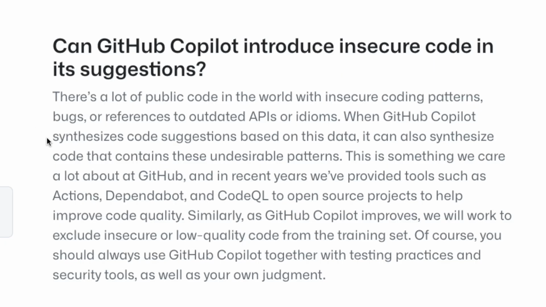Now, can GitHub Copilot introduce insecure code in its suggestions? Again, looking at the data that Copilot was trained on, it makes sense that it is possible for Copilot to suggest insecure code. And it is something that GitHub is concerned about, and so they've been working a lot on Dependabot, actions and CodeQL to improve code quality. But again, we as developers need to exercise some judgment to evaluate and decide whether the code is secure or not.